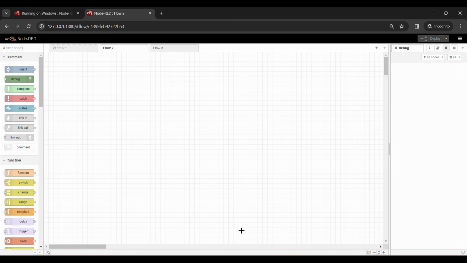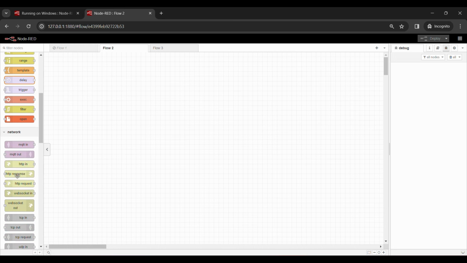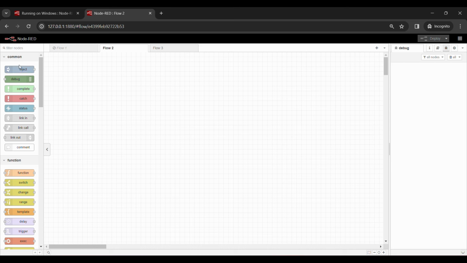This empty window is called the flow, and on the left hand side we have these different nodes. There are different nodes for different purposes. Firstly we will do a hello world example in Node-RED. I will drag and drop this inject node, which is an input node, and to show the messages I will drag and drop this debug node. And I will connect these two nodes.